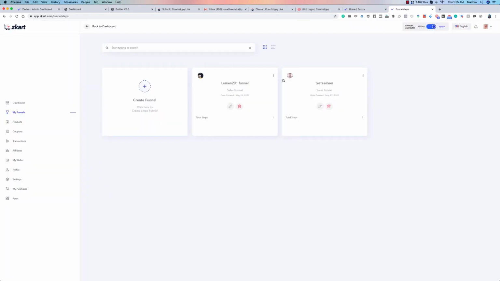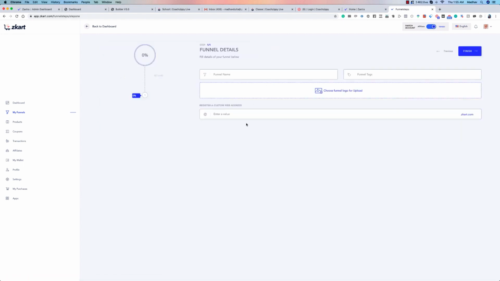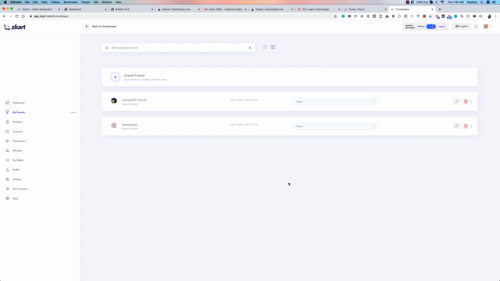Okay, so here the funnels are. You'll see all your funnels over here. You can change between the list and the grid view. You can create a funnel here. If you want to create one from scratch, you can just go ahead and create a funnel here. And interestingly, if you're an Xfunnels user, every funnel that you have in Xfunnels will get fetched over here. And this is an amazing, cool feature.